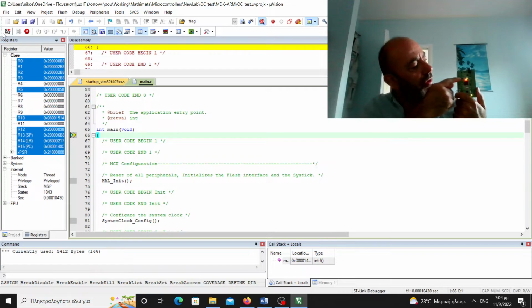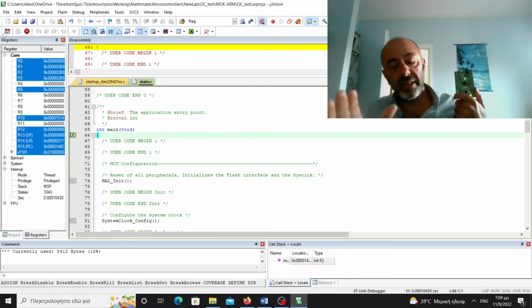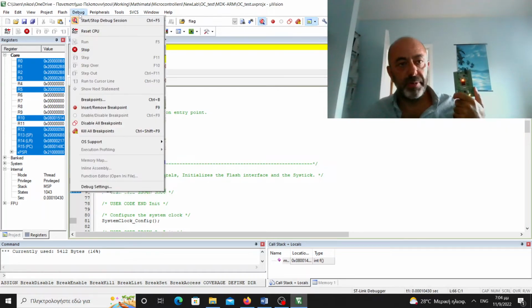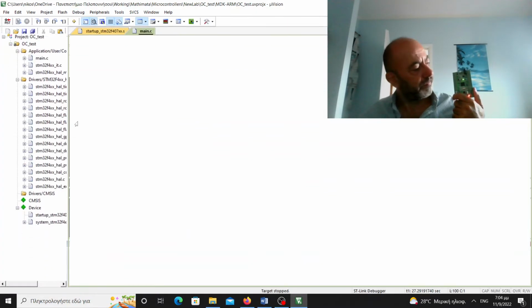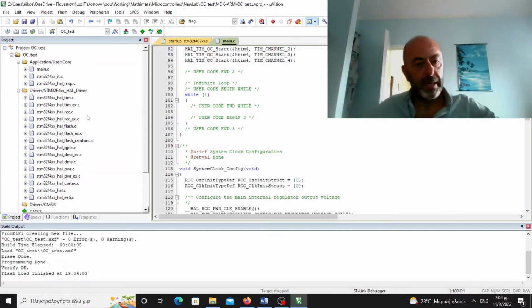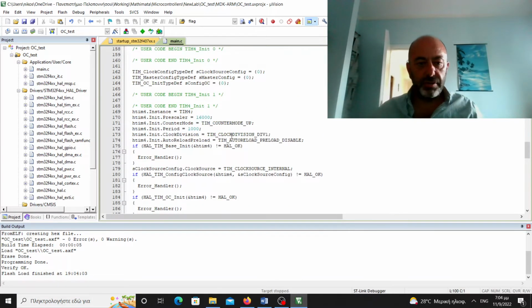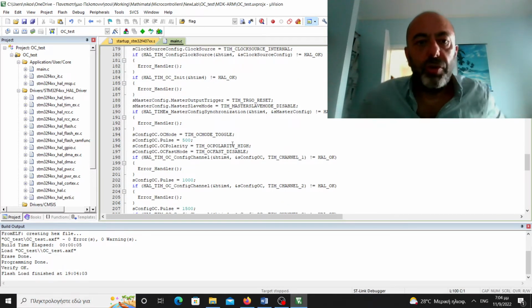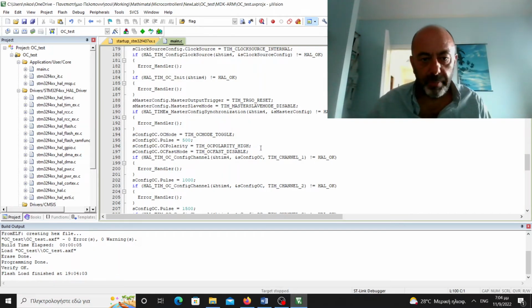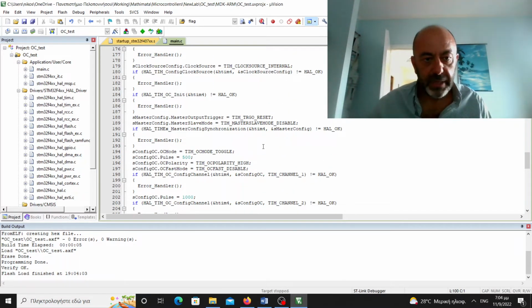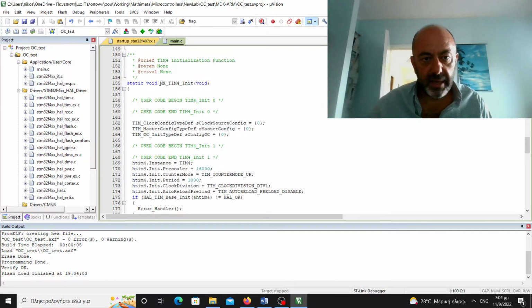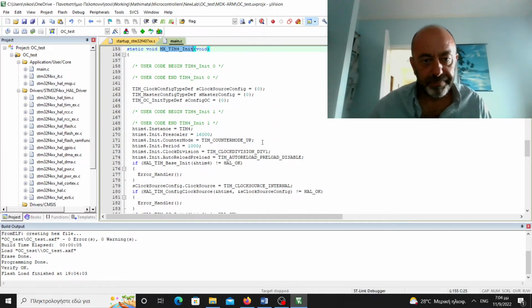Now, you saw 2 of the 4 LEDs that are turned on and off at different times, but we do not have anything happening on the other 2 LEDs. So what's happening here? Let me stop the debug session. Let's see again in the code. And let's see the initialization of timer 4, where the output compare is probably defined. Here I am within the MX time 4 init.